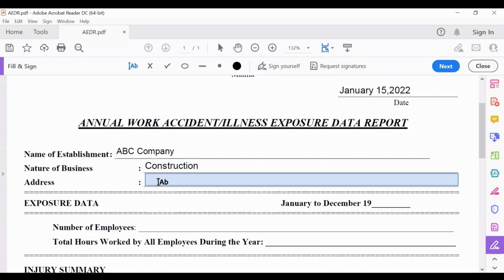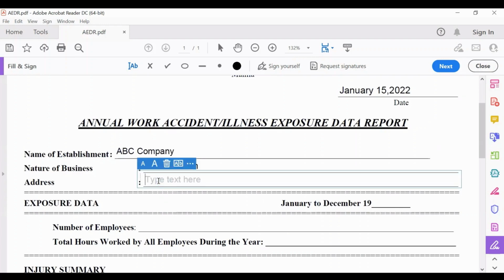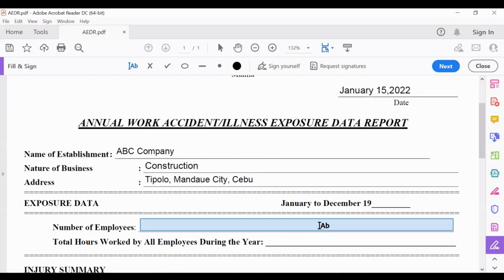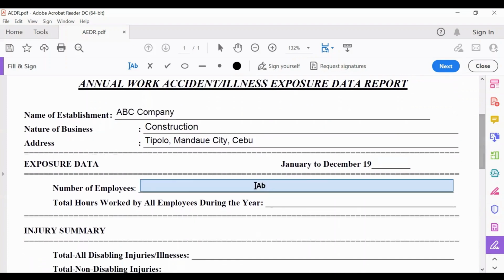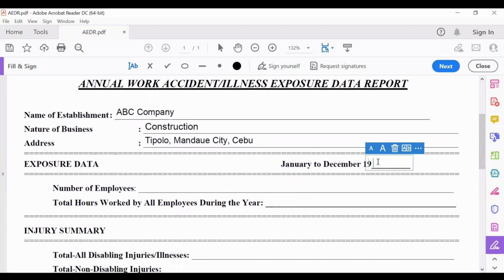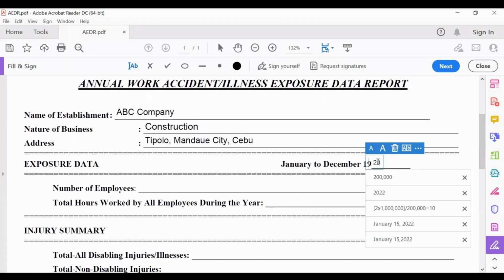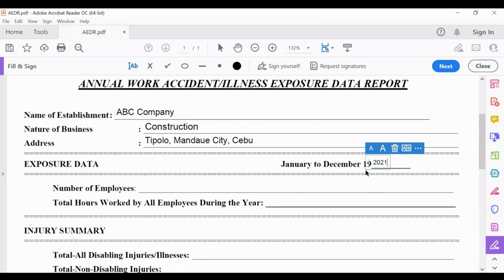Then here you're going to put the address. Okay, that is the address of this company, of ABC Company. Example, it is located in Tipolo, Mandaue City, Cebu. Okay, so this is an example. Then we have here for your exposure data. Now here, this is the covered period. So we're talking about year 2021 here. You can cross out 19.